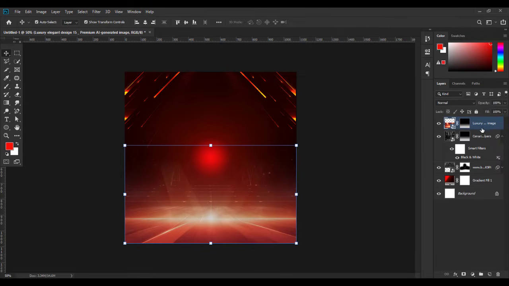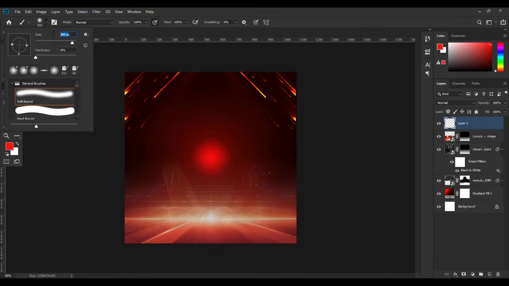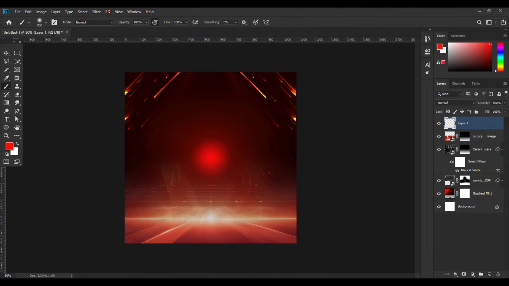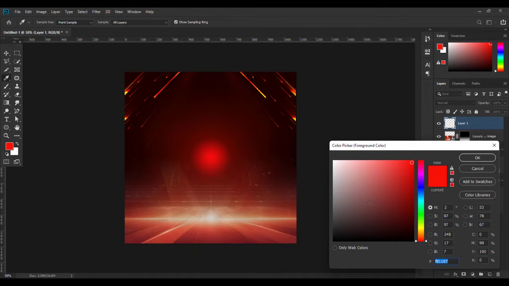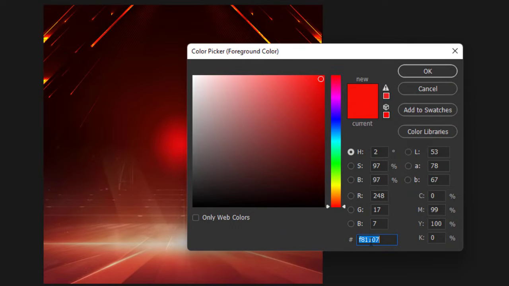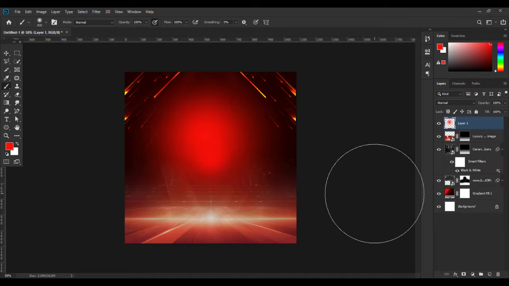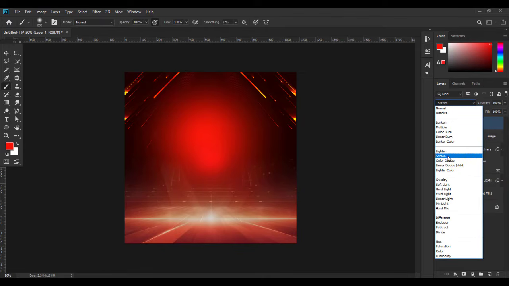So the next thing is to create a kind of flare. So a kind of flare, new layer, then brush stroke. So I'll set it to 900. It's 900, not too much. Let's make it 800. 800 pixels. Then you come here, select your red, which is F81107. Then you click around here. So this is fine. Then you change it to screen.